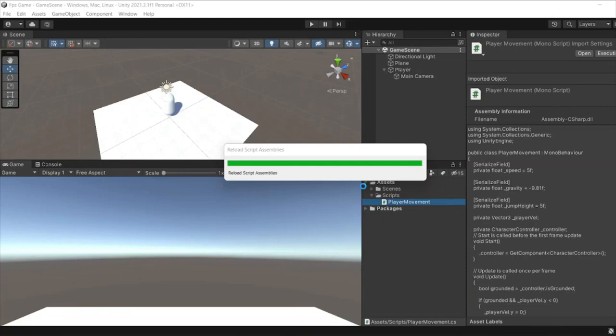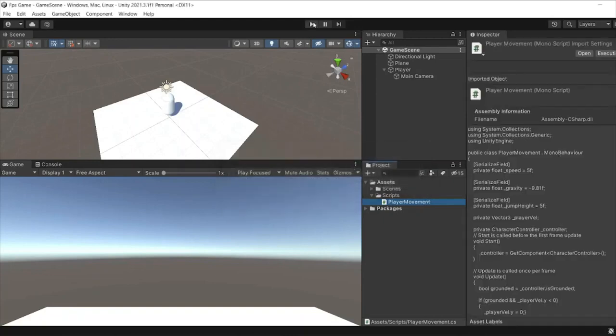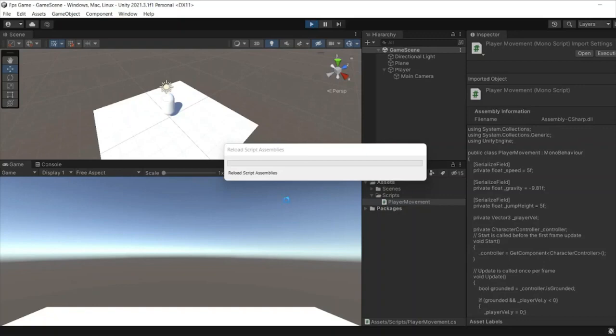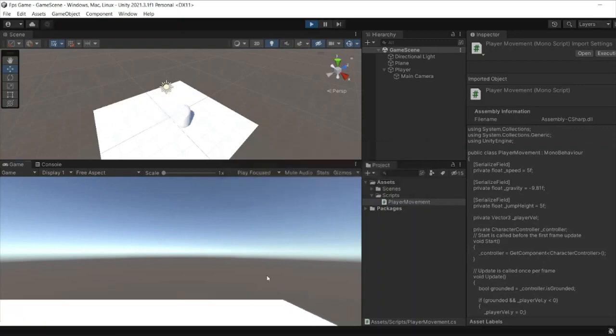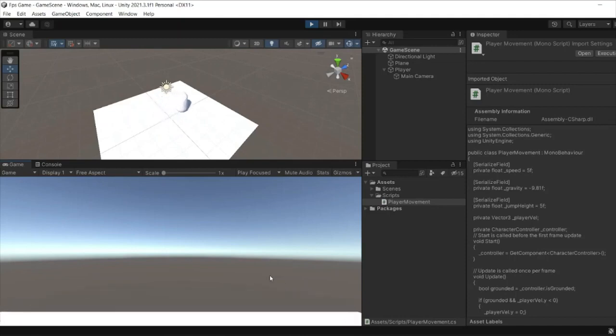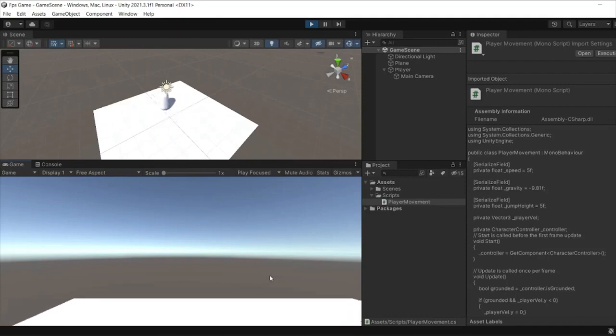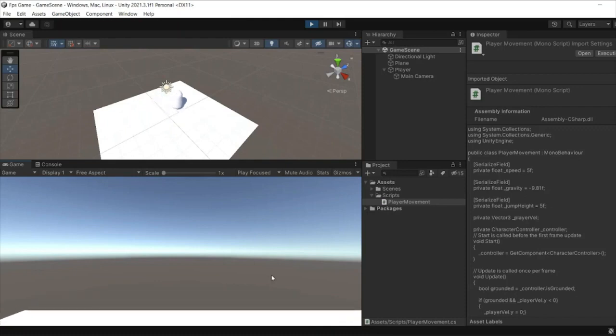Now let it recompile, wait for it to recompile, and then hit the play button. As you can see, now you can move around with WASD. And then if you hit the spacebar, you can even jump.